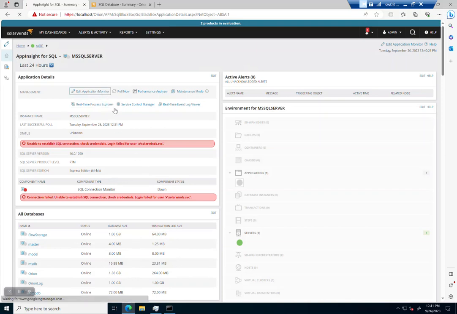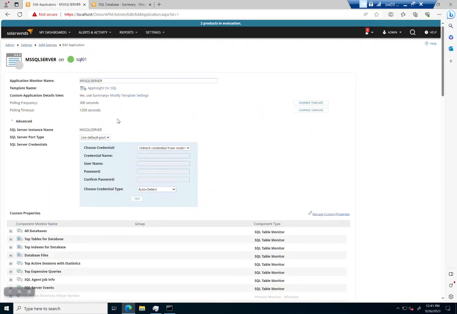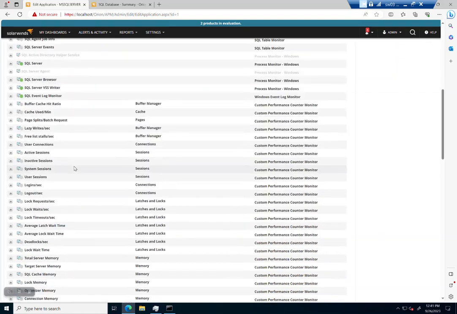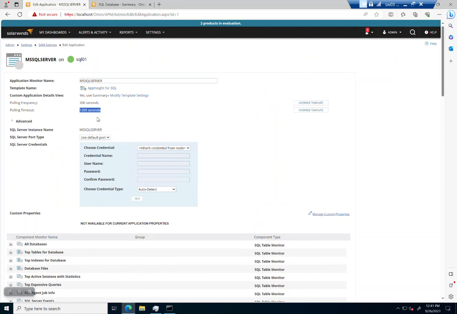And so what I'm going to do is come in here and modify this application monitor. Its polling frequency is actually set to 300 seconds, right? So that would be 5 minutes with a 1200 second timeout. So pretty generous timeout there in order to get all the information. So we really shouldn't have any problems. Let's go ahead and go back.